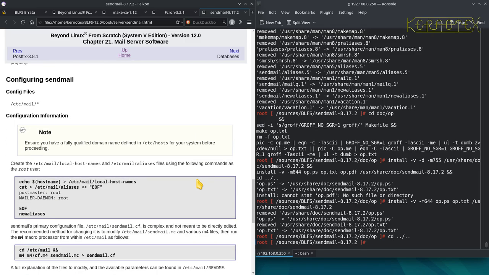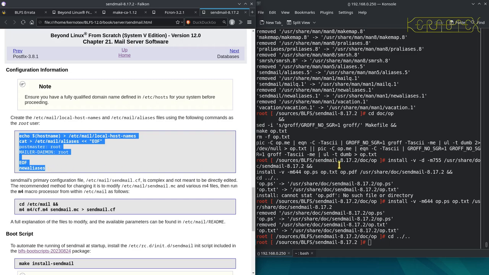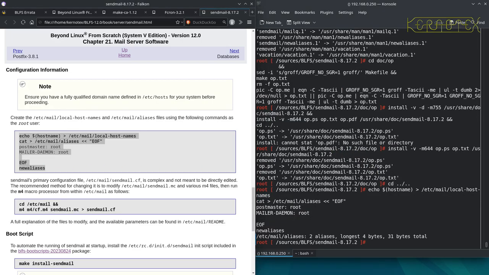Configuration: be sure to have a fully qualified domain name. Create the /etc/mail/local-host-names and /etc/mail/aliases using the following commands as the root user. Sendmail's primary configuration file, /etc/mail/sendmail.cf, is complex and not meant to be directly edited. The recommended method for changing it is to modify /etc/mail/sendmail.mc and various M4 files, then run the M4 macro processor from within /etc/mail as follows.